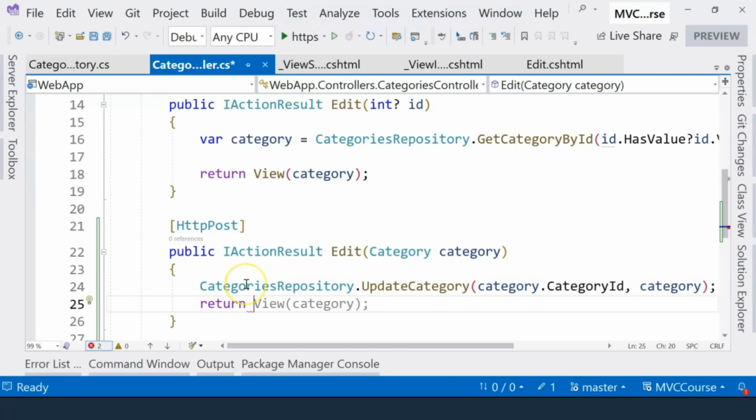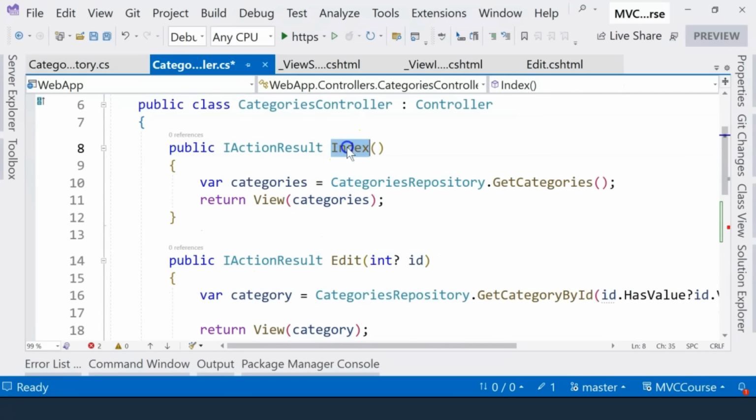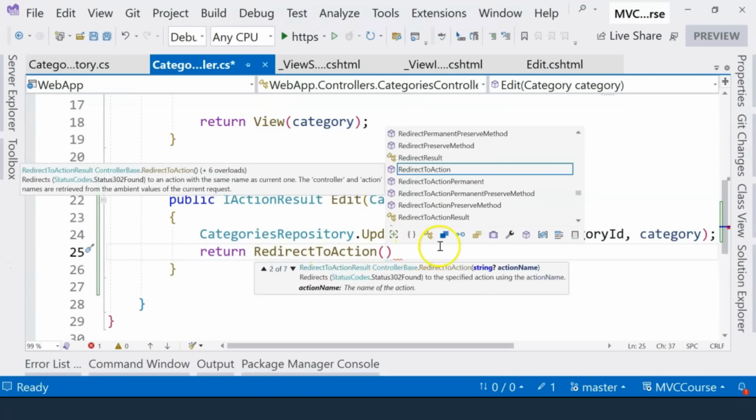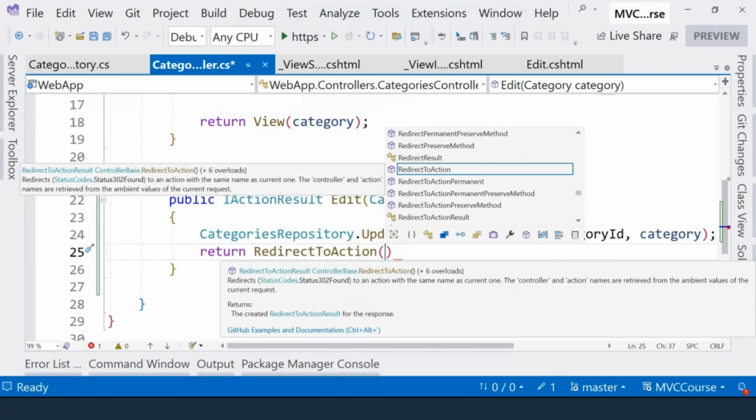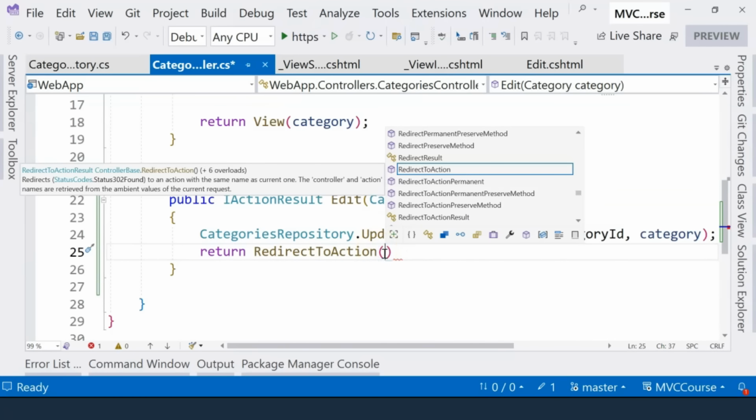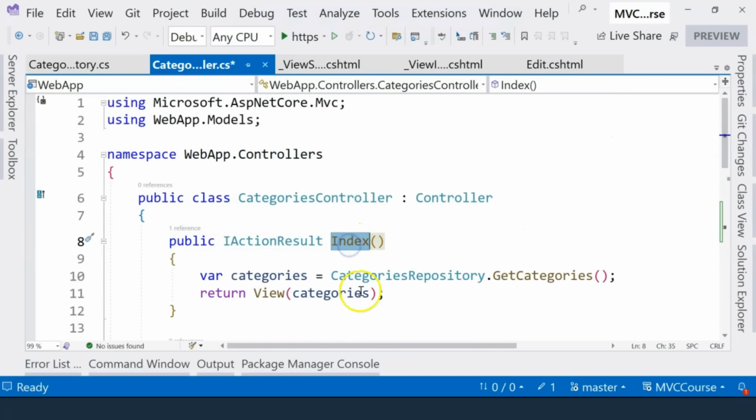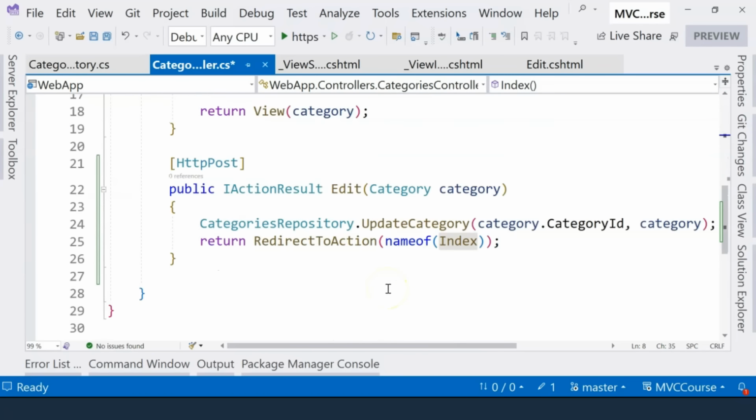Then we want to direct the user to the categories index page. So this action will go to the index view, which is going to display a list of categories. For that, we can use a helper method, which is redirect to action. And here we can specify the action name without specifying the controller's name, which means that we are using the same controller. We can say nameof index. So this will redirect to the same controller, which is the categories controller here, and index action method, which is this one. So this is going to help us to display a list of categories. And that's what we want to do.